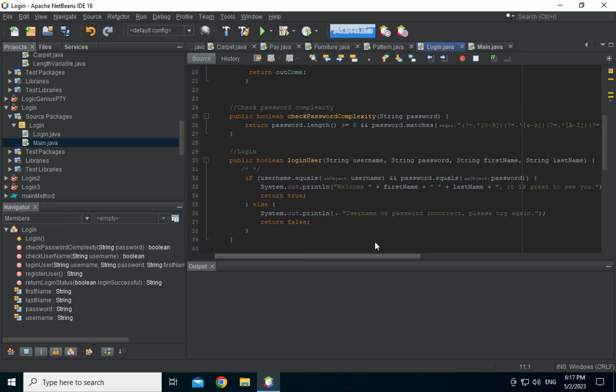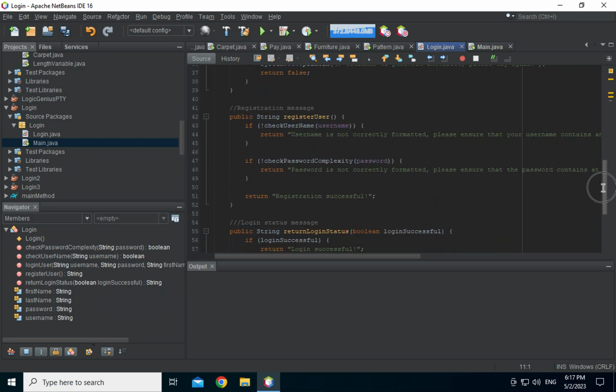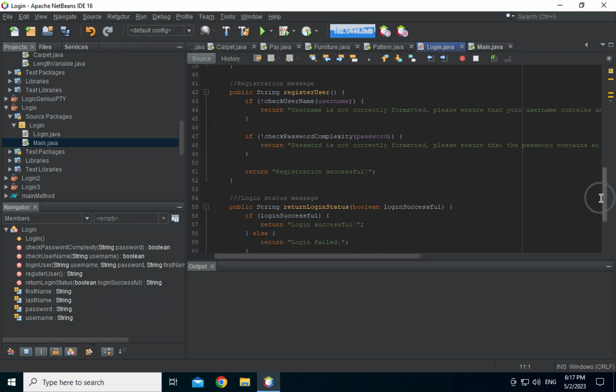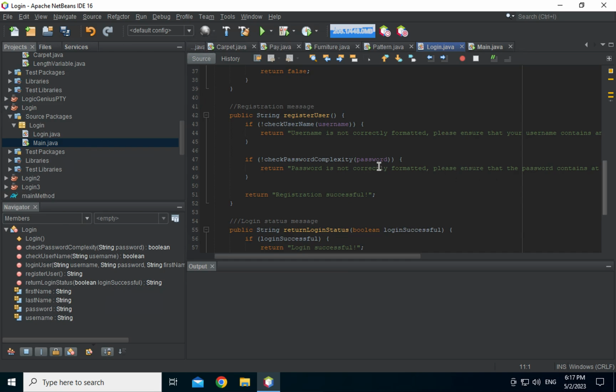If the login is successful, it will display this message, and if it is unsuccessful, it will display an error message, as you can see over here.